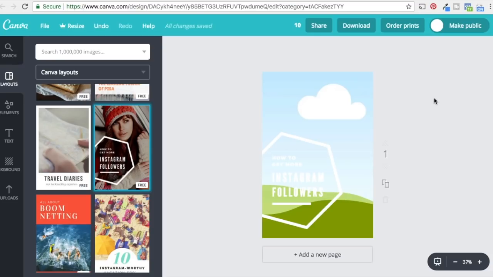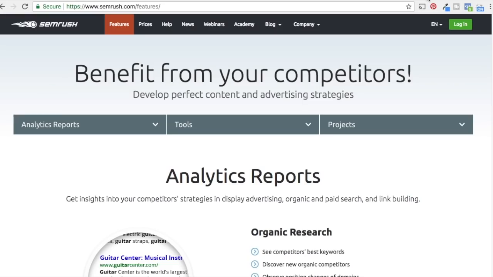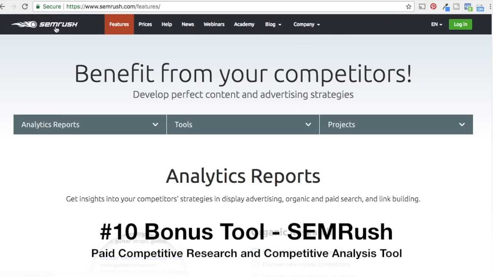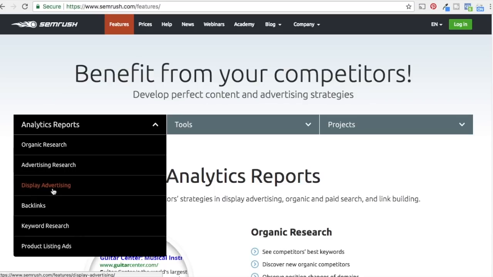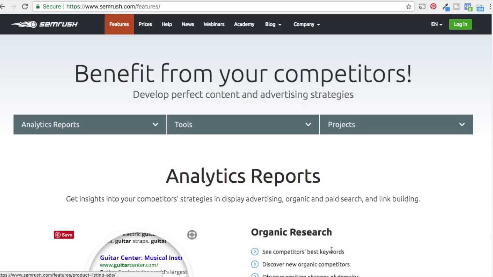And last but not least, I want to give you a bonus tool. So we said nine, but I'll give you a 10th for a bonus tool. I use this very often, SEMrush. It's a competitive analysis tool where you can see organic research, advertising research, display advertising, backlinks, keyword research, product listing ads. You can see all of that for your competitors.